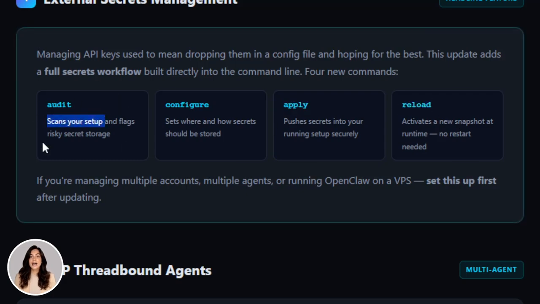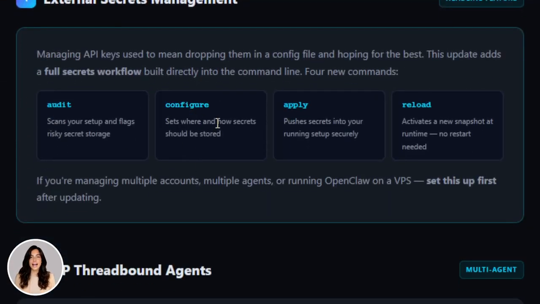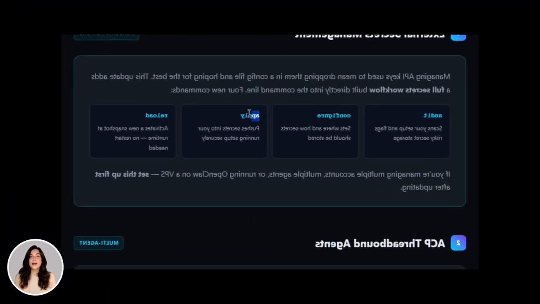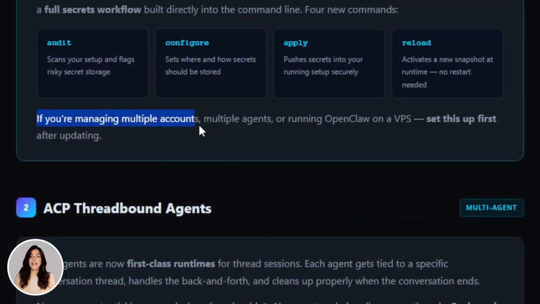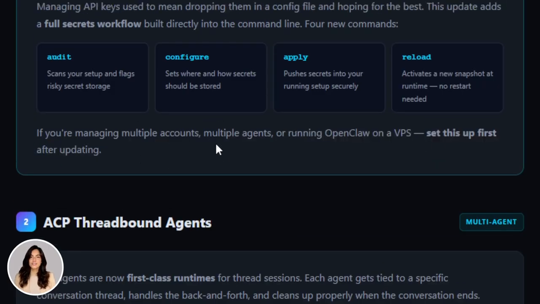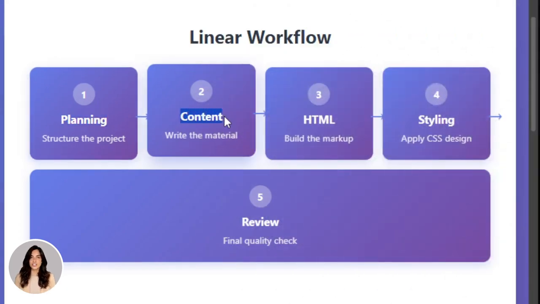Audit scans your setup and shows you where secrets are stored and whether anything looks risky. Configure sets up where and how your secrets should be stored. Apply pushes them into your running setup securely. And Reload activates a new snapshot at runtime without restarting everything. If you're managing multiple accounts, multiple agents, or running OpenClaw on a VPS, this is the first thing you should set up after updating.